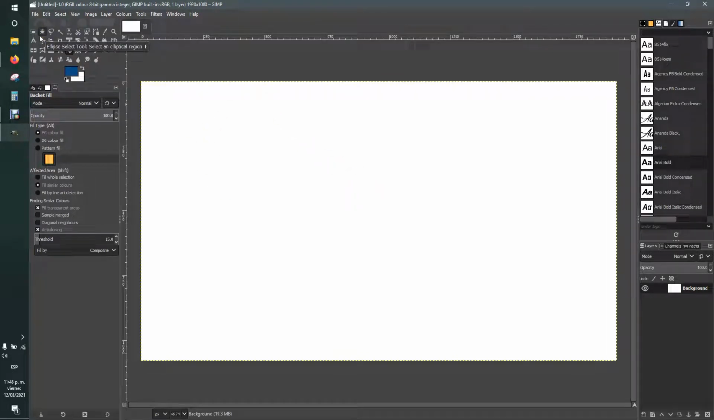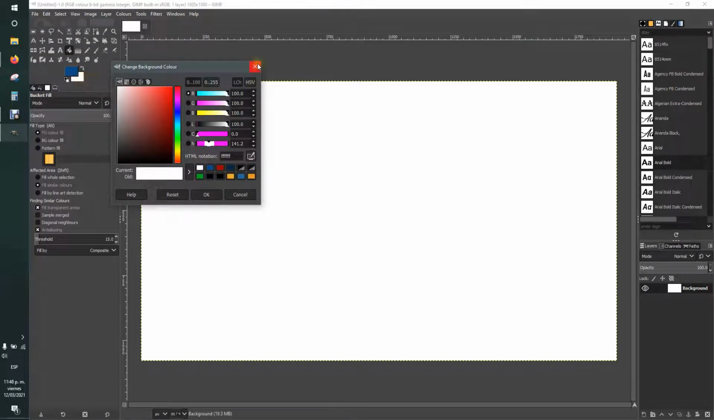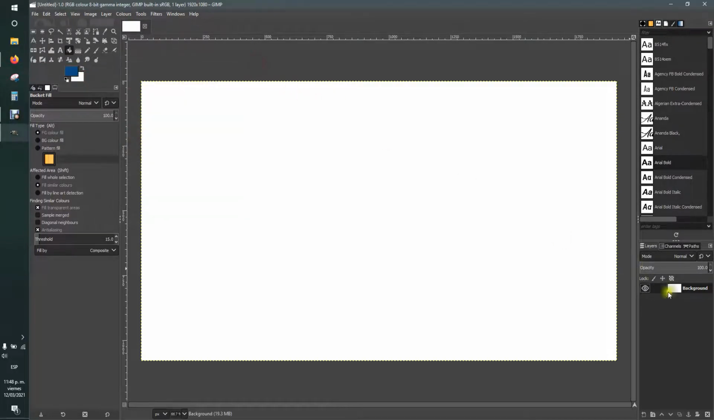Now you can see in the layers that you have the background. In this case the background is white because in this area we have two colors, and the second color is the background color. We have the white selected, and that's why our background is white.